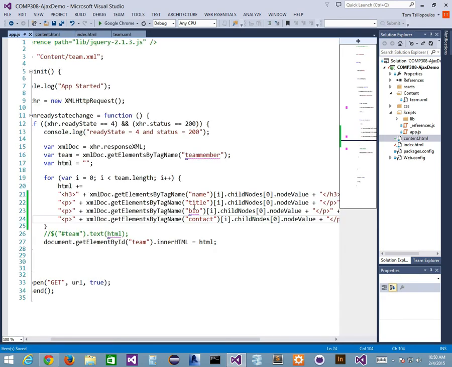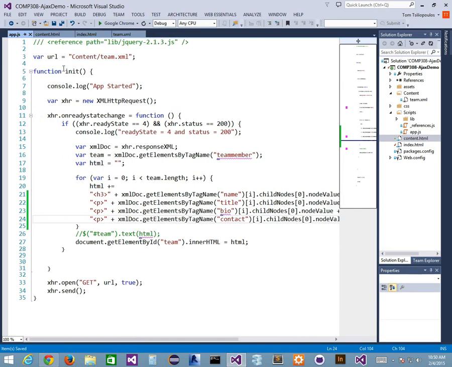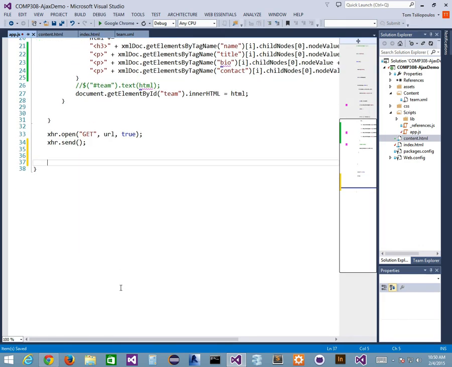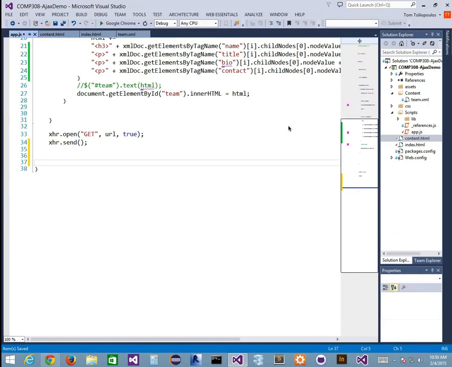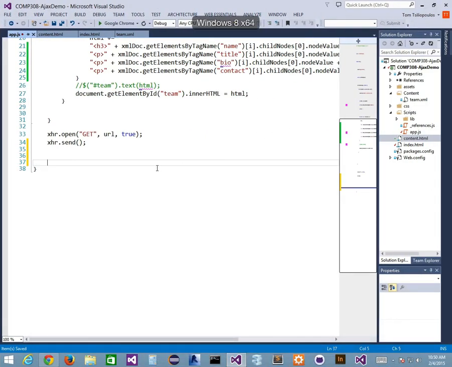Okay, now I'm going to go into my app.js. Right now my init function only loads in content from my XML file. But at the bottom here, I want to add some other access. So after I get my data from my XML, I want to replace what's inside my content. I want to load in my solutions.html file. Or in this case, it'll be content.html.